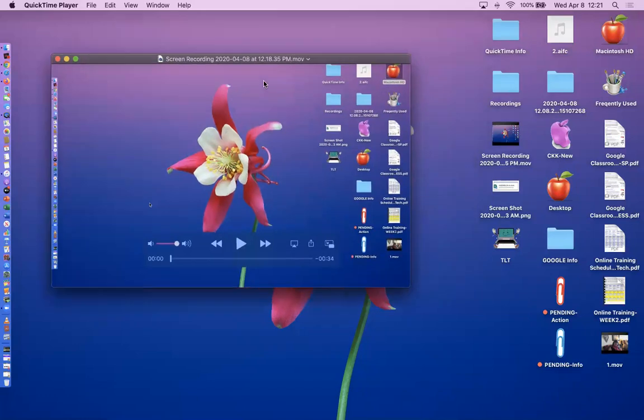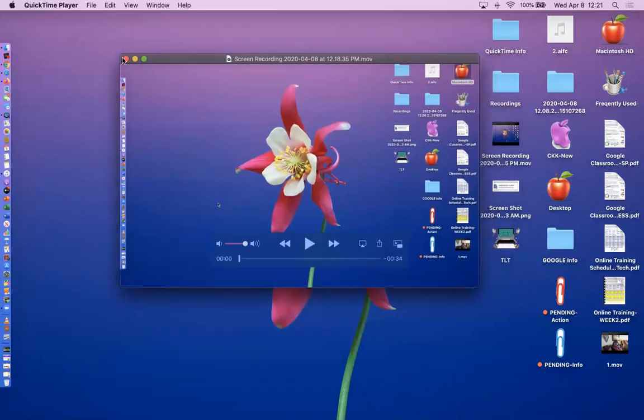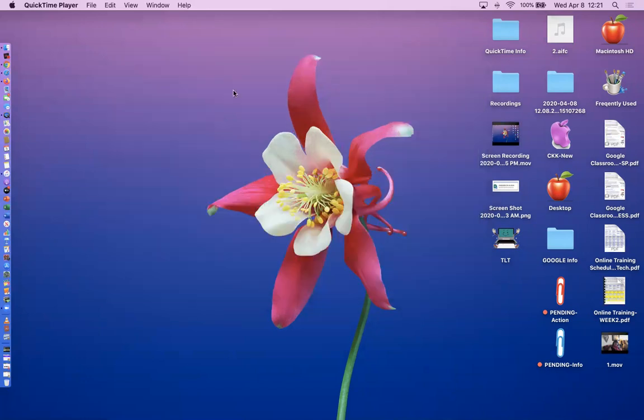So it's recorded the whole screen, everything going on in my screen. When I click out of that, it actually has saved that. I don't have to name it. It just gives it a generic name.